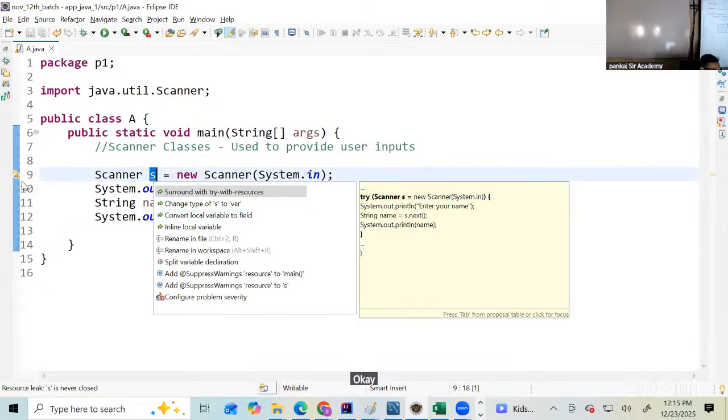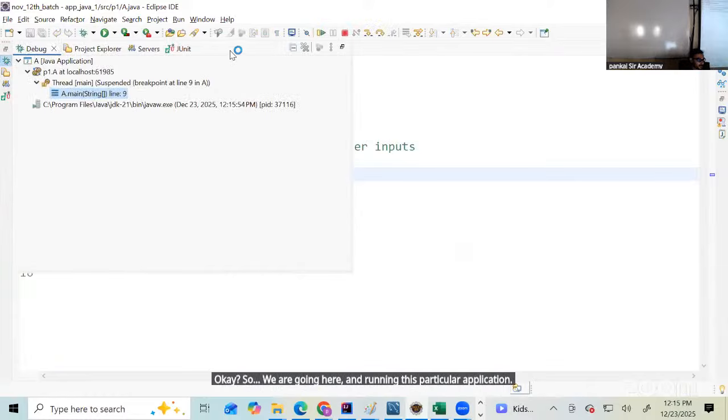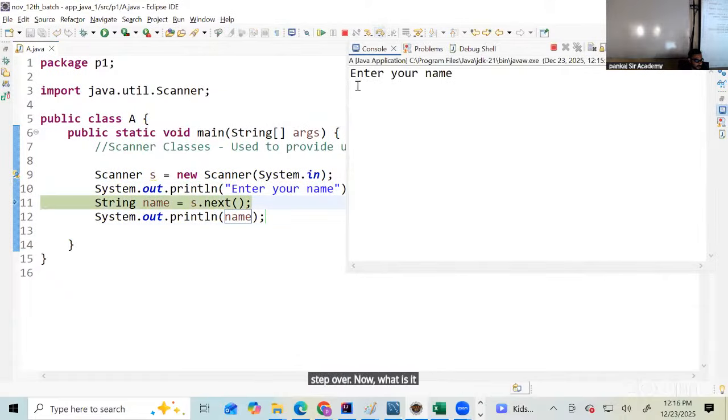Fine. Now we are running this particular application in debug mode. I'm going to step over. It is at this line. Step over. Now what is it doing? The moment I came to this line, you see the window opened up, and it's telling us to go to that window and type the name. And this next method will read that name.